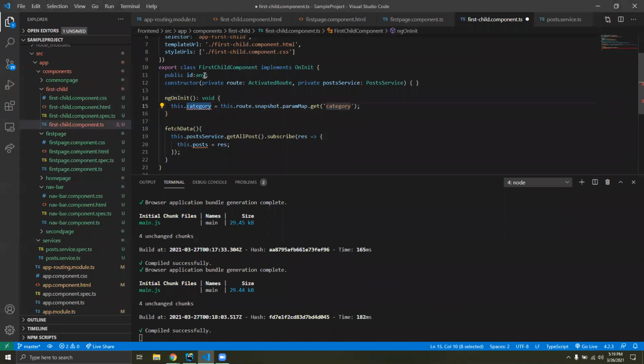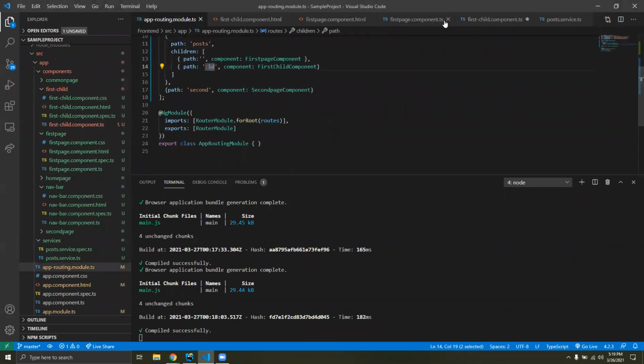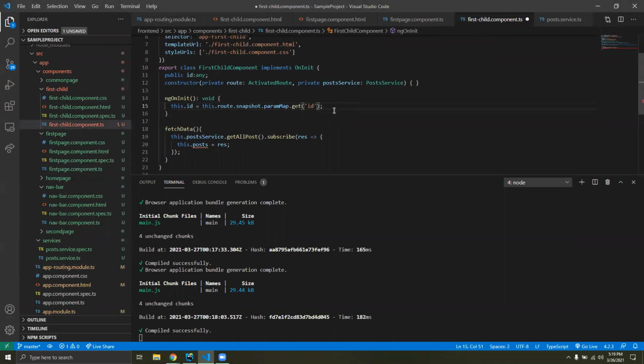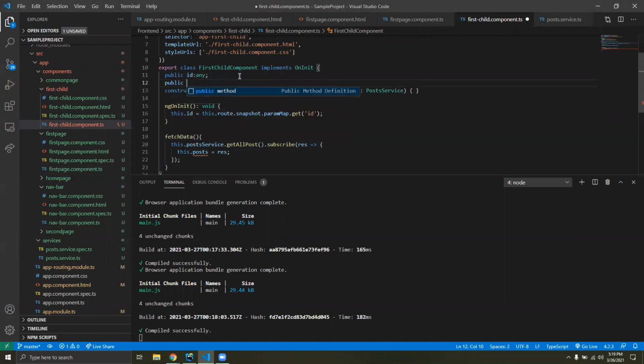We'll change it to ID. Okay, so before changing this to ID, let's just make sure we have ID right over here. That's correct. So we got the ID and we need to create one public post. That will be an object for this time. It won't be an array. Let's just initialize it with this thing.